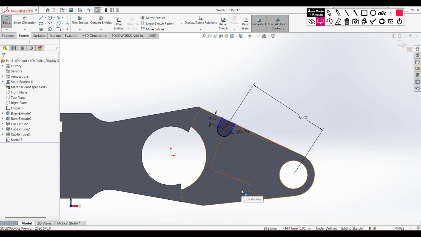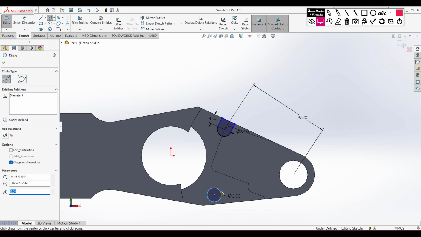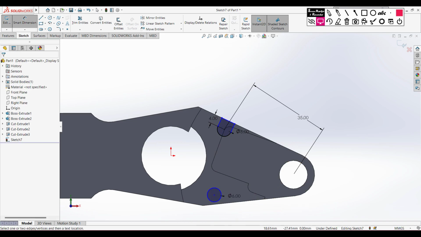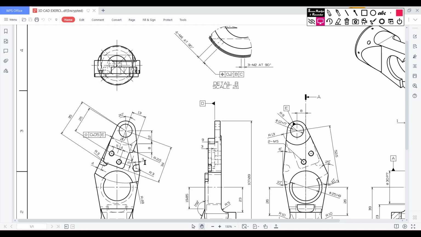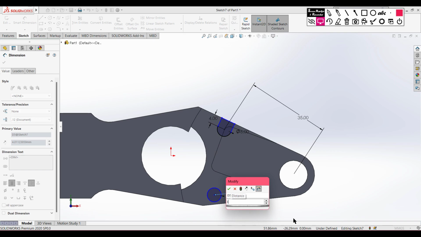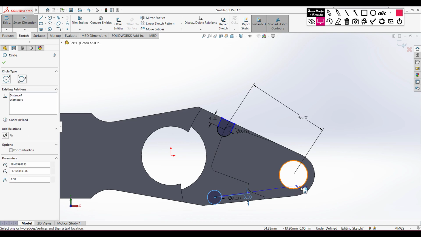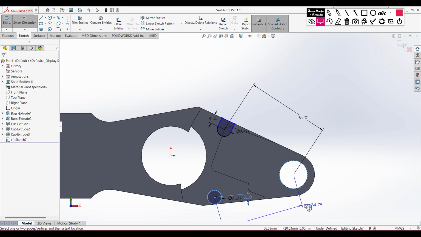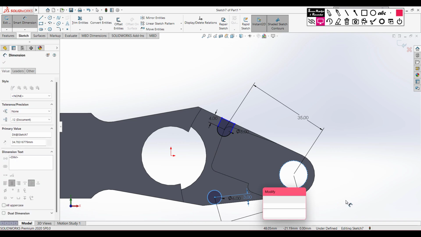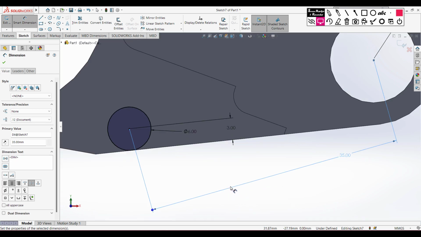Now this lower portion. For this lower portion you can select a circle, place the circle here and dimension it to 3 radius. Now select the dimension tool, and in our case we can see it has a distance of 3 unit. So give the distance 3 unit here. After that select this circle and this circle, and give the distance 35 unit. Now zoom in here.